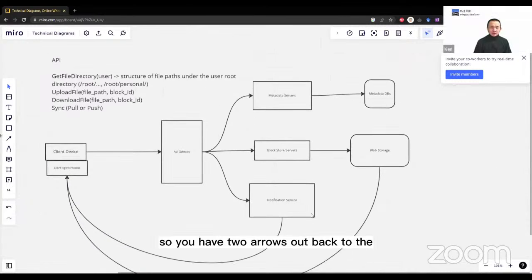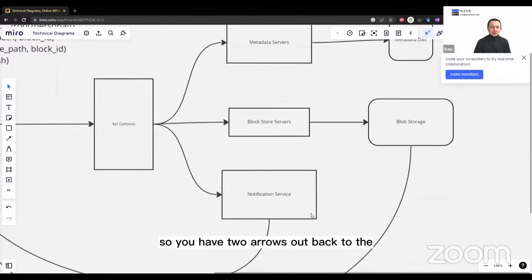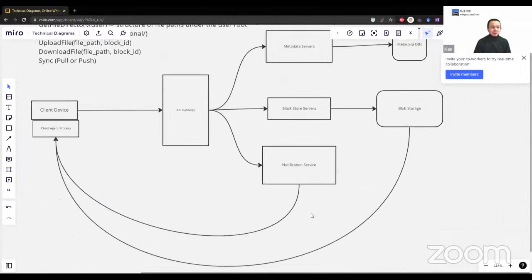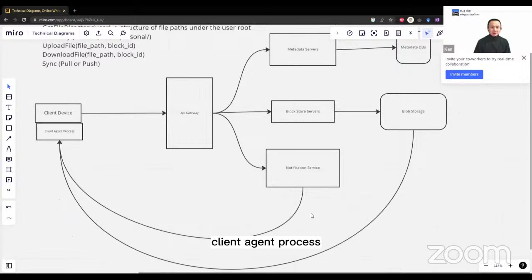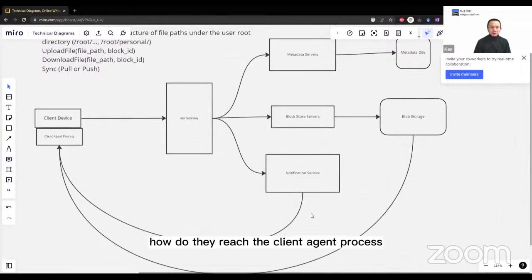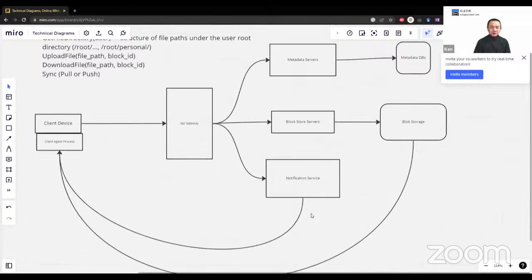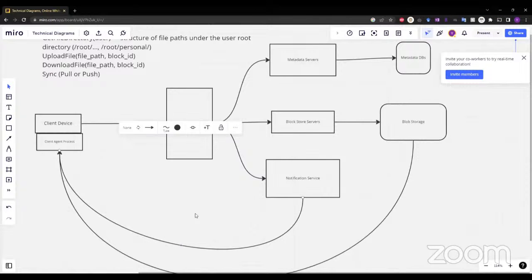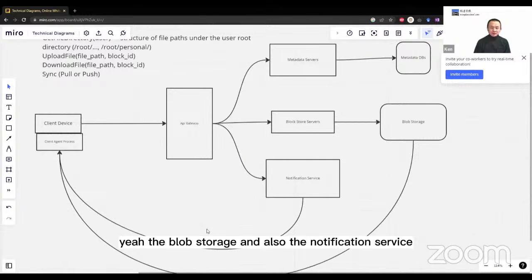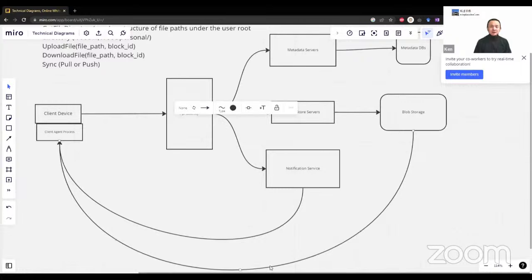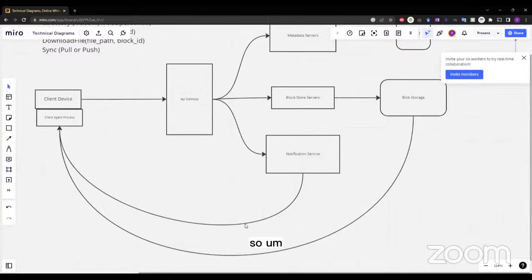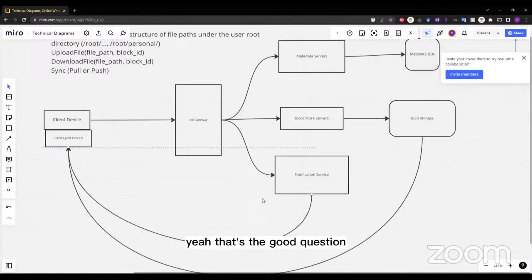Yeah, that makes sense. So you have two arrows going back to the client agent process. How do they reach the client agent process? Yeah, the blob storage and also the notification service. Yeah, that's a good question.